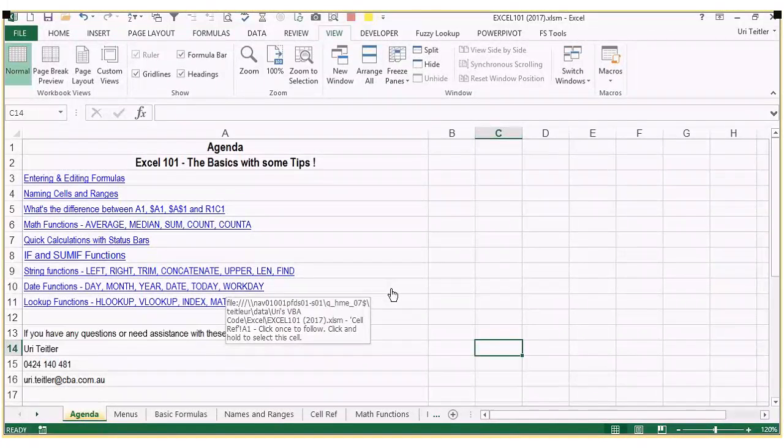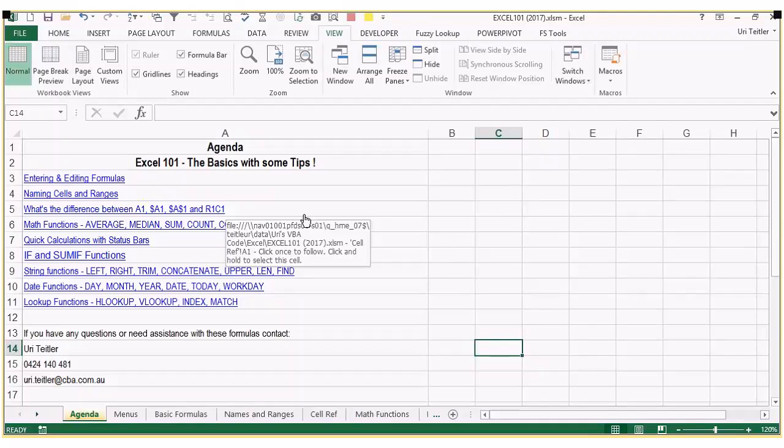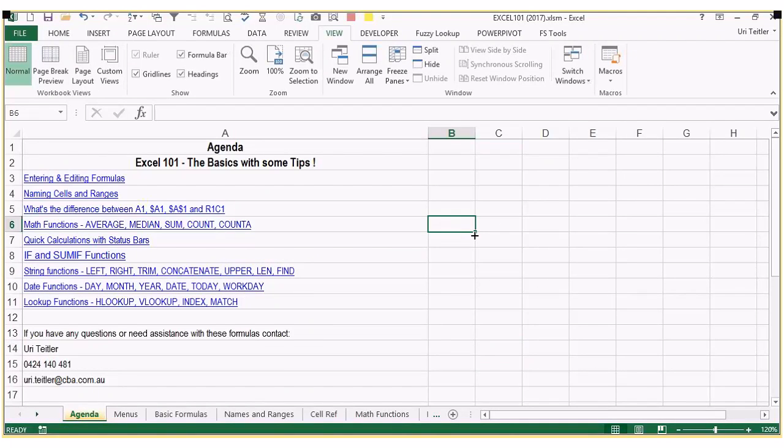Okay, so here is the agenda, and it really is designed for people who've used Excel but just want to learn a little bit more, use some of the formulas that they may not be across, and probably just show you some tips and techniques to make your life a little bit more efficient.